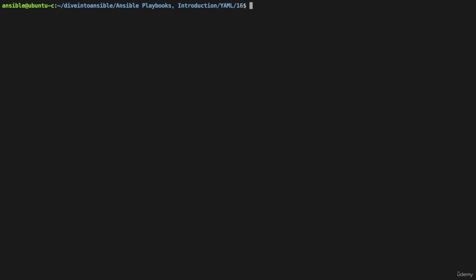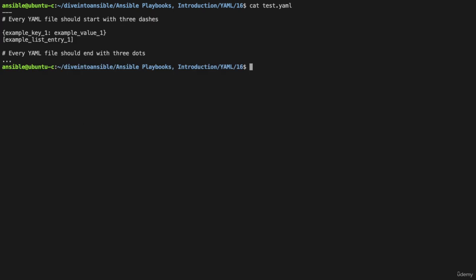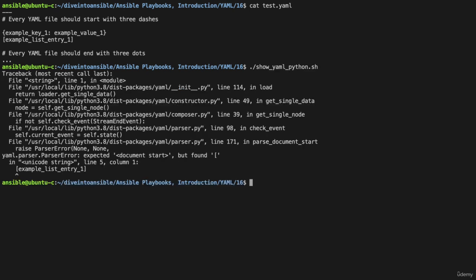In revision 16, to prove that this also applies to the inline format, if we take a look at our test.yaml file, you can see there we have an inline dictionary followed by an inline list. And again, we run the example, it will error as per the previous. Okay, now that we've shown some of the pitfalls of Ansible, let's get back to some working examples. Go to revision 17.